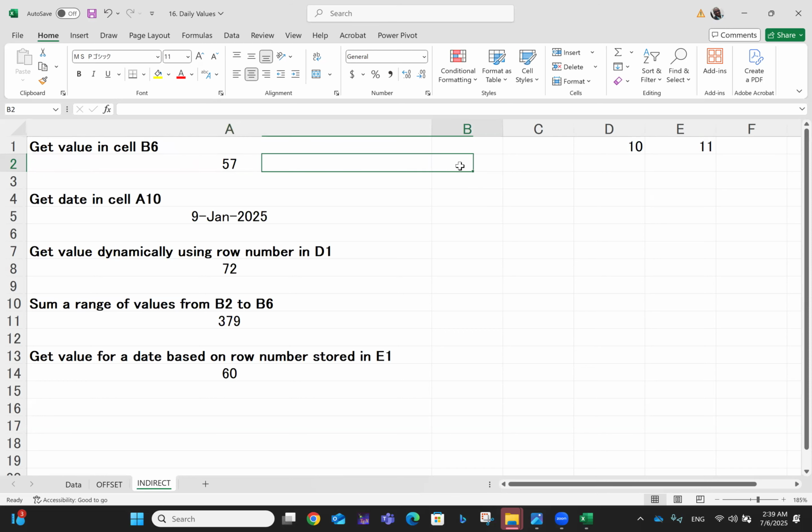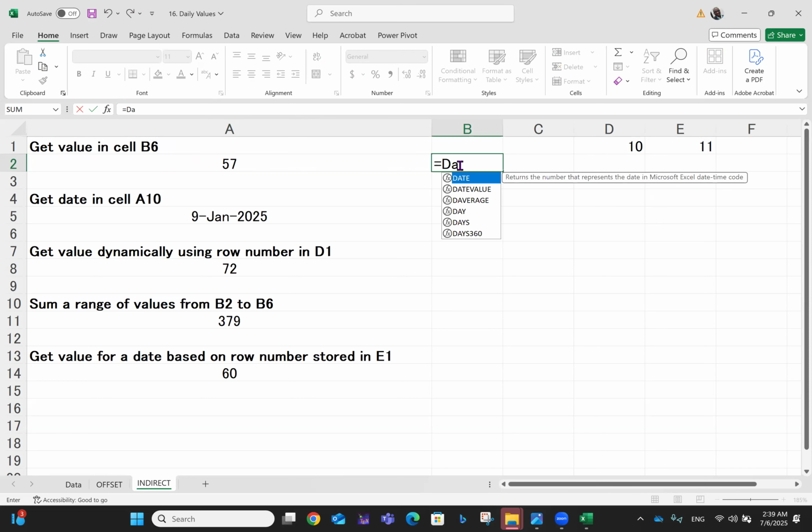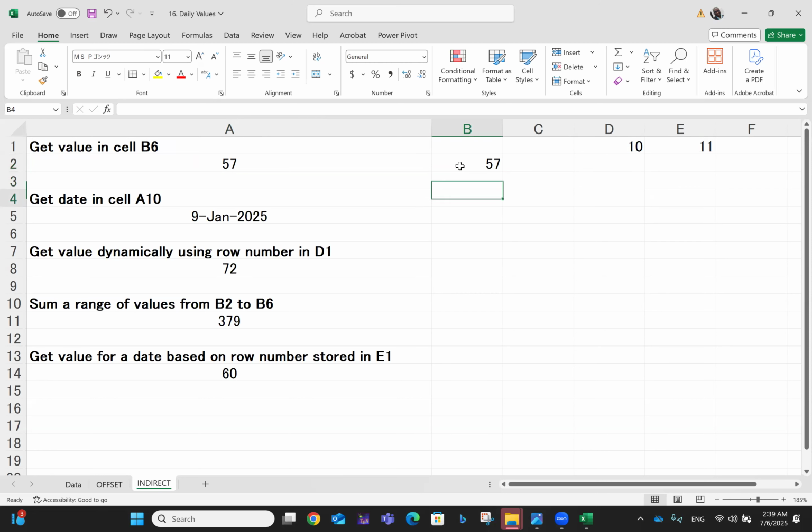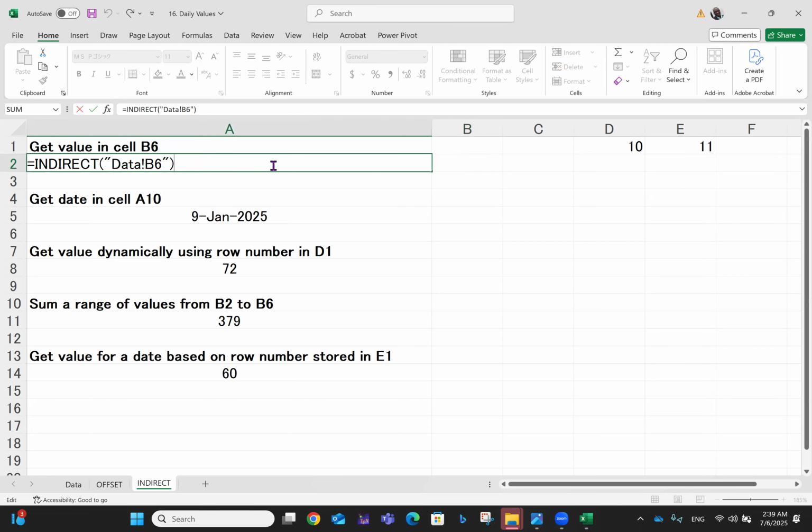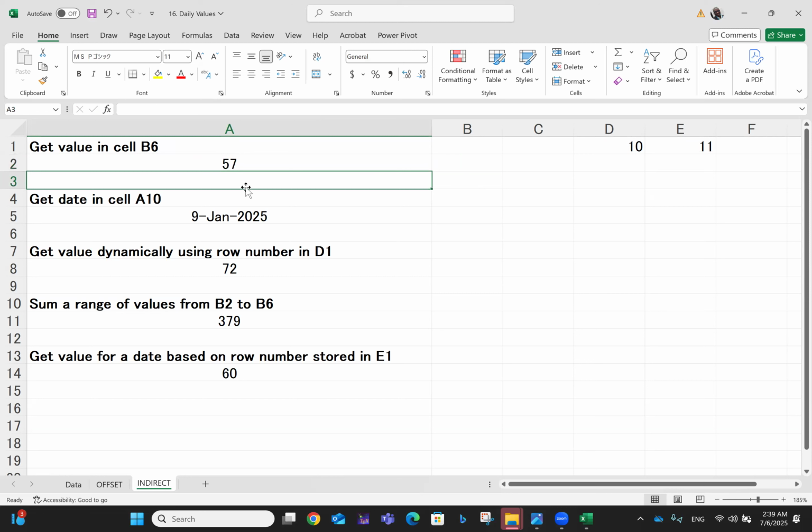We didn't have to use INDIRECT. I could just say is equal to the sheet data, and I just do exclamation B6. We already learned how to reference data. So it's giving us the same thing. But if you do INDIRECT, it gives you the same result. So it's equal to INDIRECT data exclamation B6. It's still the same 57. So without INDIRECT, you can get the same result. So it's not so intuitive, as we are going to see.